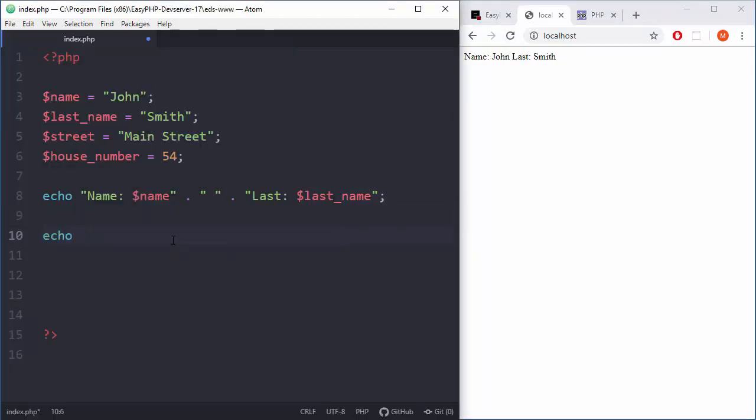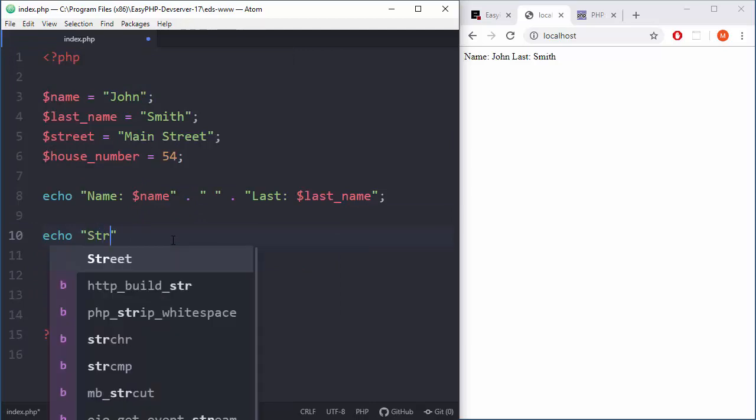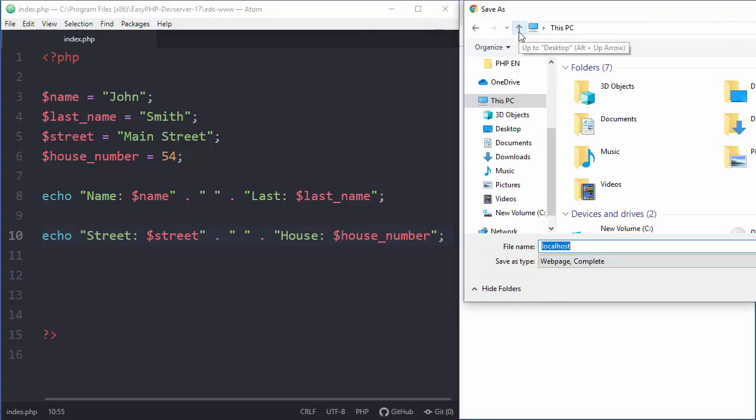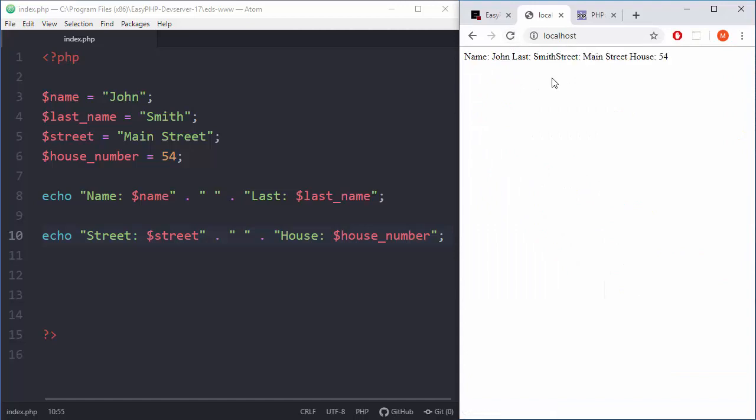Okay, so echo, what we are grabbing, street, and yeah, the street variable, and let's connect that to an empty string, and let's connect that to house number, which will be the variable house number. Okay, and don't forget the semicolon. Okay, save and refresh. Oops, refresh, and now we have this mess here. Everything is connected on one line.